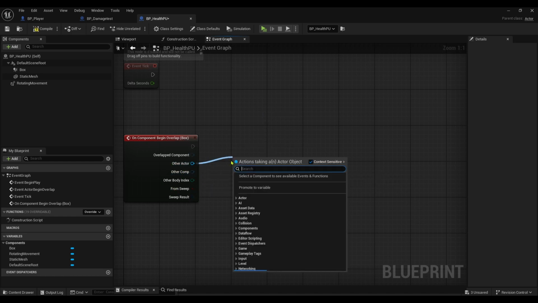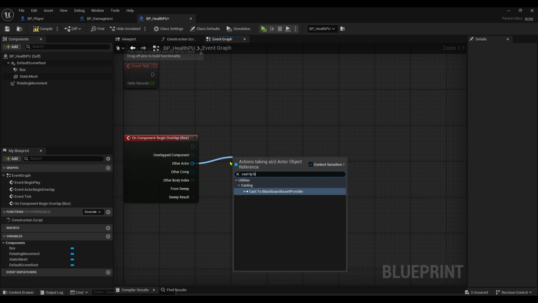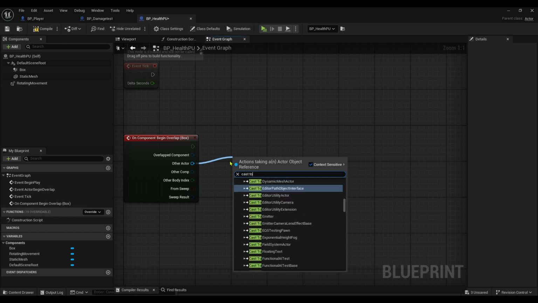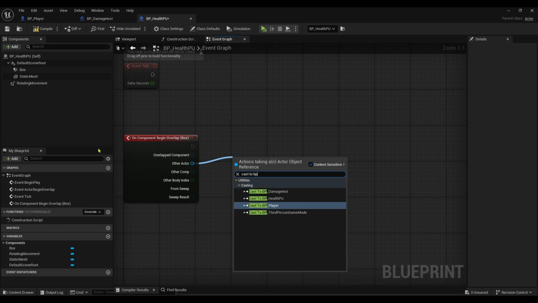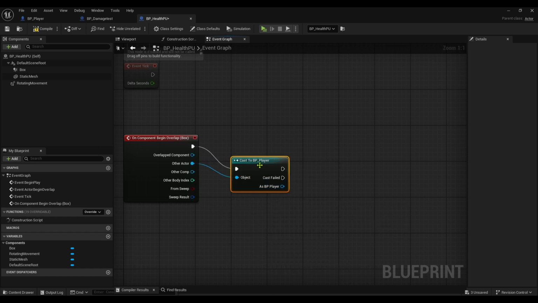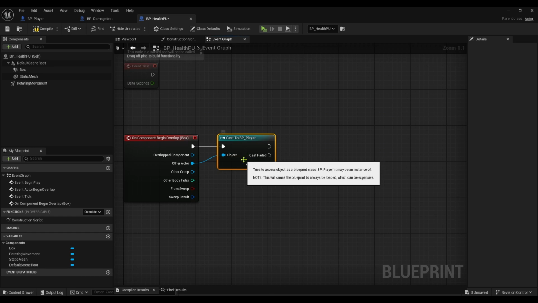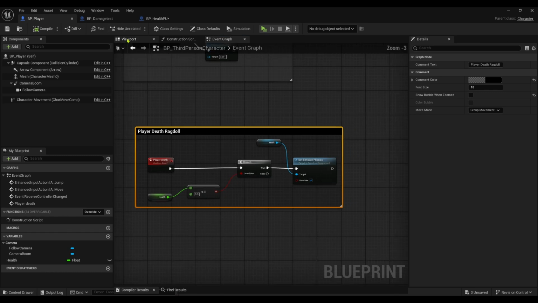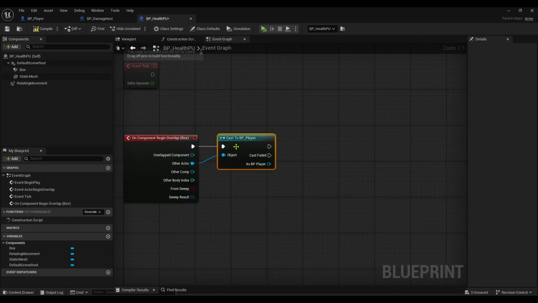And we're going to come off other actor and cast to BP player, because it's not a third person game anymore. It just doesn't make any sense, right? Now we cast into our player. This is a blueprint class, so all the information stored is actually in this node.